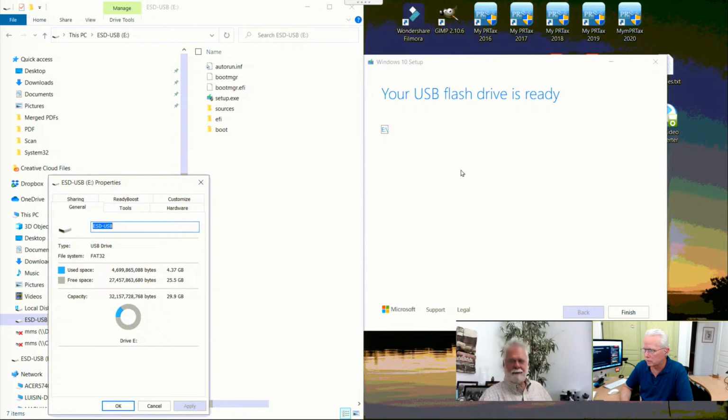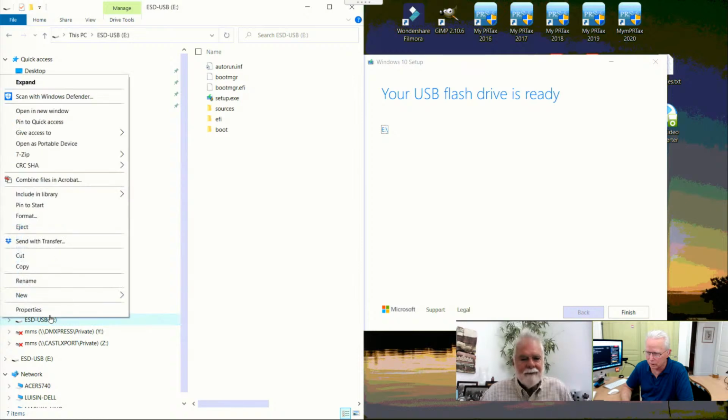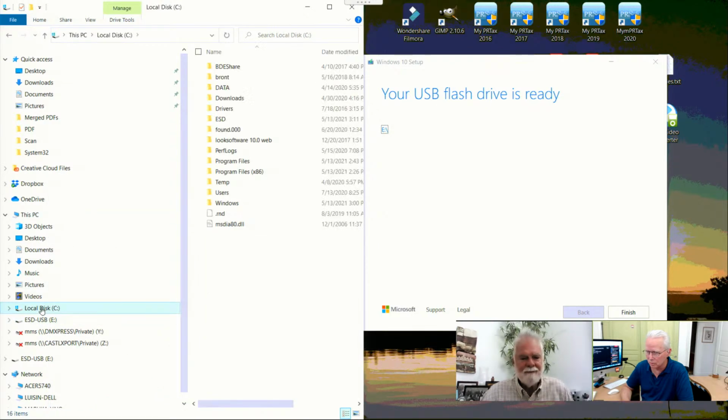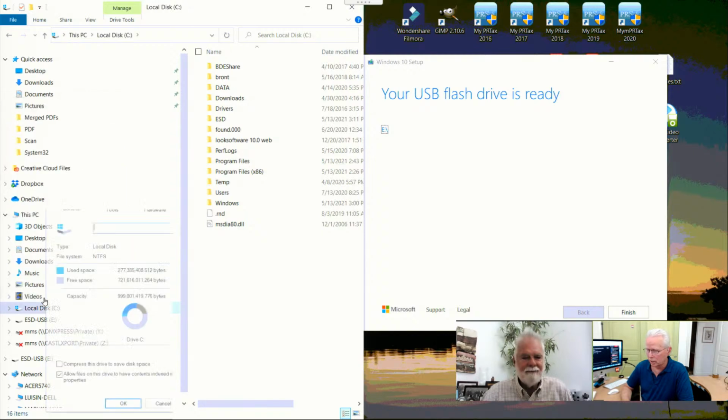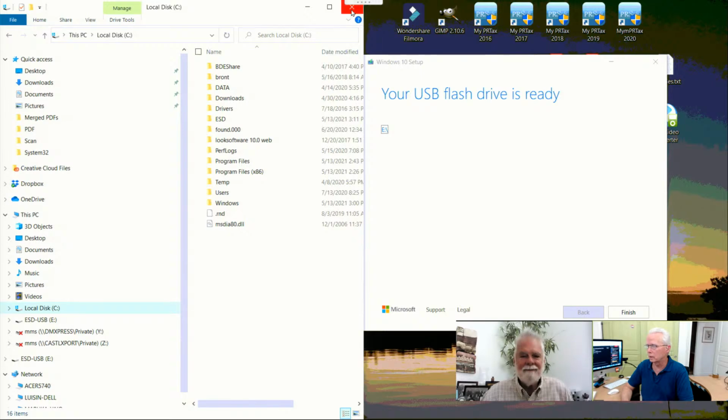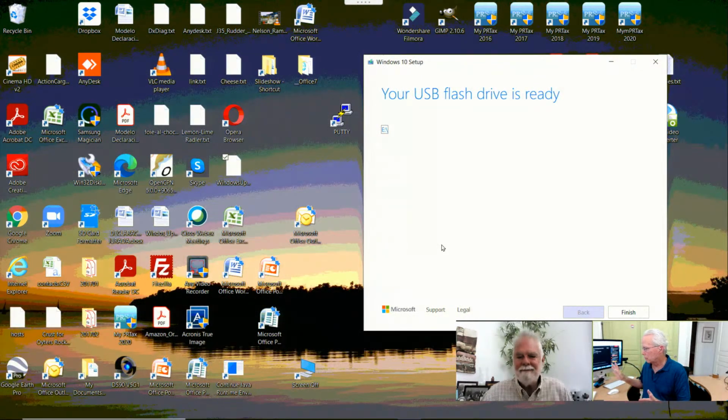Your USB flash drive is ready. Yee-haw. So that 088, I'm just curious to see if that number changed. Yeah, it did change, so it grew even more. Somebody was asking for the size of the partition. Right click on the C drive, properties. It's a 1 terabyte drive with 258 gigabytes used, so we don't have a space issue, if that's why you were asking. We've already been through a lot, so I'm not going to review more. We're ready to start doing this.